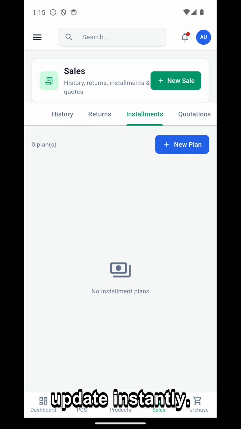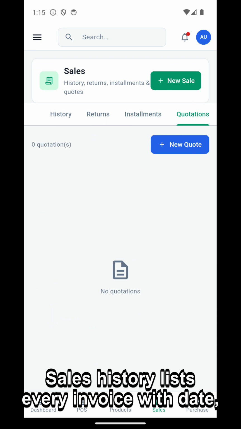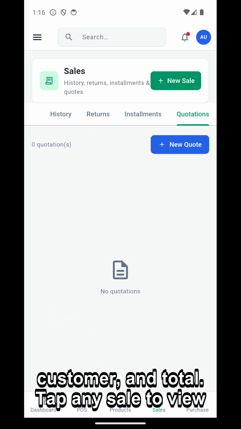Sales history lists every invoice with date, customer, and total. Tap any sale to view details, print a receipt, or share a PDF with your customer.